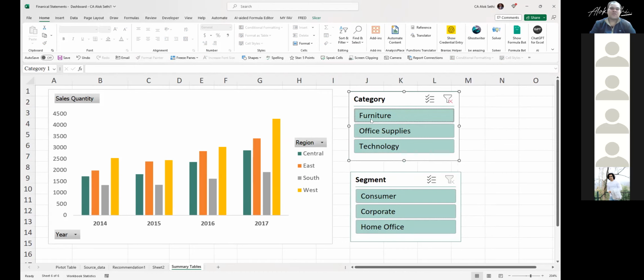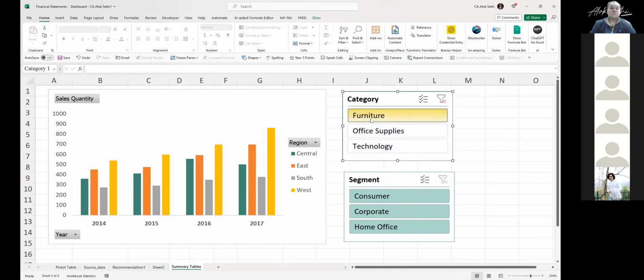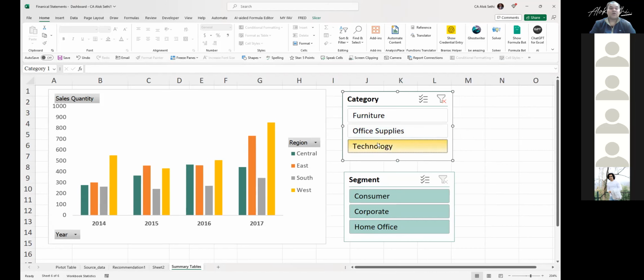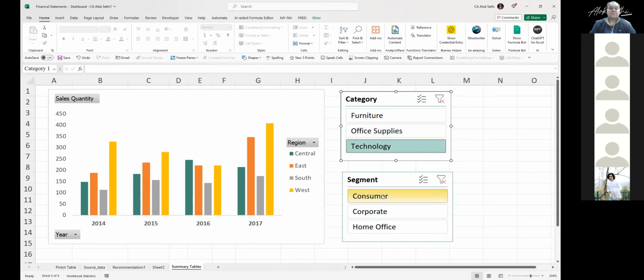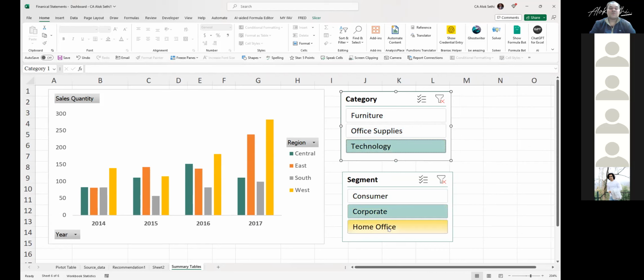Now when I click on furniture, do you see that the chart has changed? When I click on office supplies, again the chart has changed. When I click on technology, again you see the chart is changing. When I click on consumer, you can see the chart is changing. When I click on corporate, the chart is changing. When I click on home office, the chart is changing.